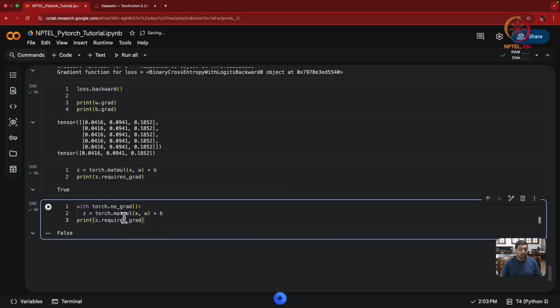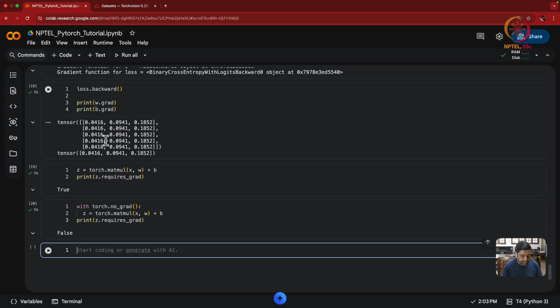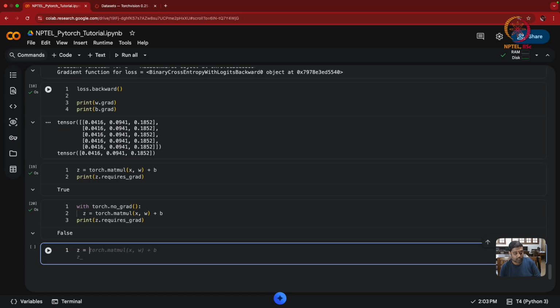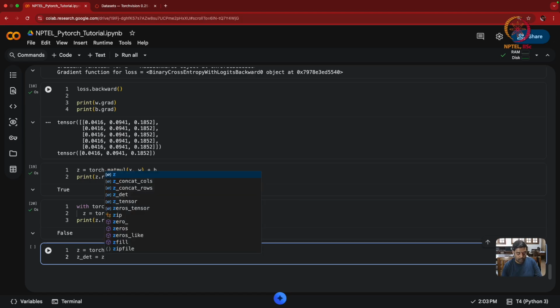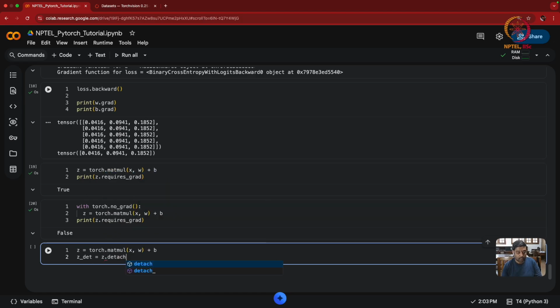Correct. This is one way. Another way is using what is known as detach. If I compute this, now let's say that I just copy it, z determinant just equals z dot detach.